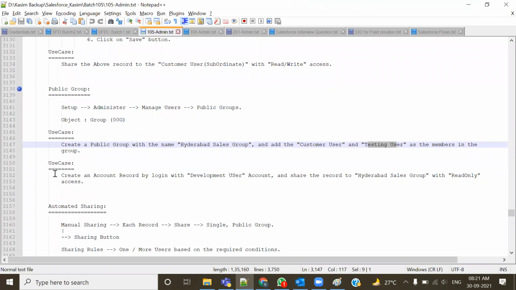Now, what I wanted to see is to create an account record by logging into the development user's account. We'll go to the development user. We will create one more record, and then we are going to share this with the Hyderabad Sales Group with read-only access. That means I will log in as the development user, and I'll create a new account record over there. And this time I would share this with the public group. Which group? Hyderabad Sales Group. So if I share the record I'm now going to create with this group, it is going to be shared automatically with the customer user and testing user.